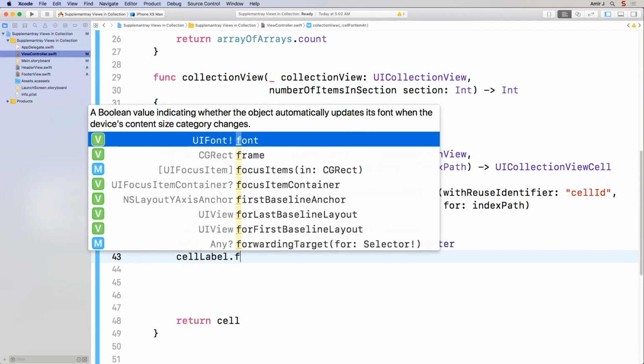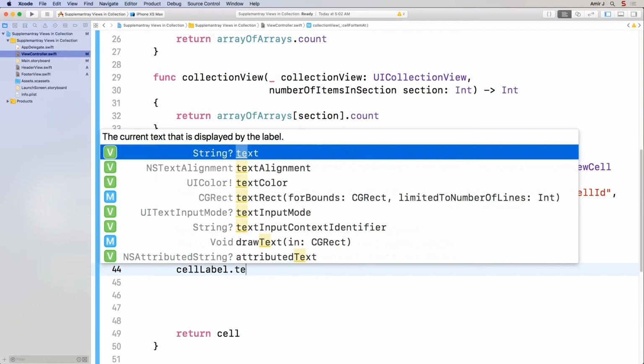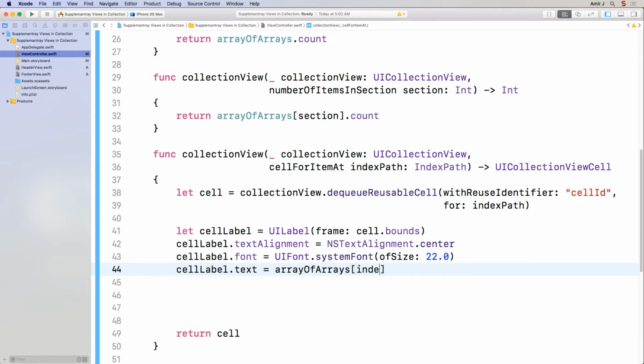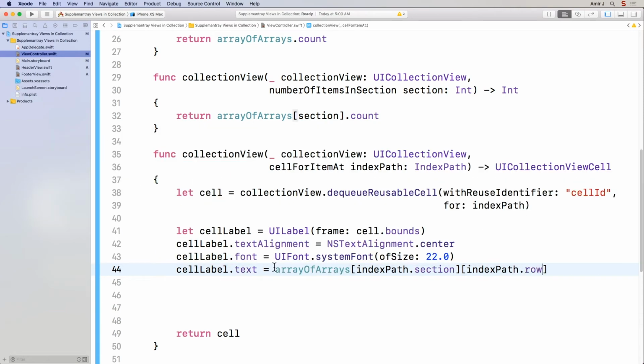Cell label dot font, let's make it a UIFont dot system font of size, maybe a larger one such as 22. And then the important thing of it is cell label dot text, which essentially has to become array of arrays. From the array of arrays, we have to get the index path dot section. So we find from which array we want to read, and then from there we want to get index path dot row. So we want to find which section and from which section which row you want to read for this particular text. Once we have that, I'm going to go ahead and say cell dot background view becomes cell label.